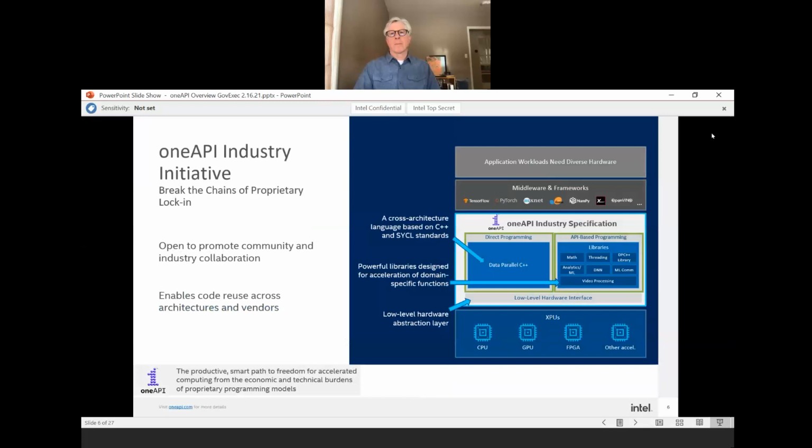Then we've got the libraries, or what we call API-based programming. So a bunch of different libraries in different domains. You can see them there. We'll talk through those in more detail later, so I won't talk too much about them now. But those are all libraries that are intended to be cross-architecture and are based on open specs in the industry initiative. And then the thing at the bottom, the low-level hardware interface, we call that Level Zero.